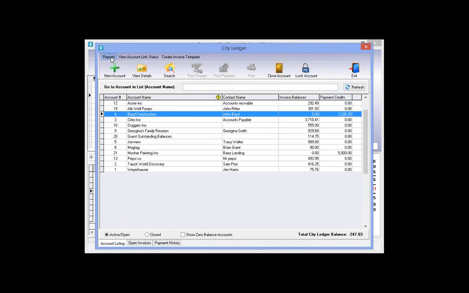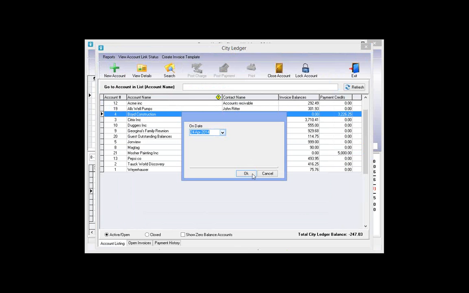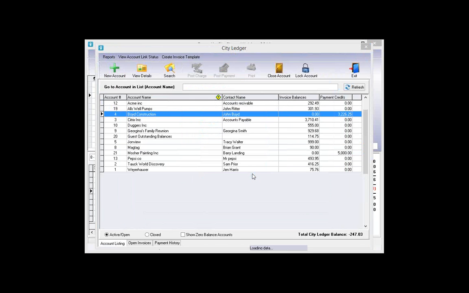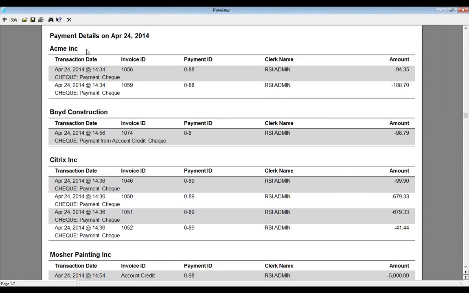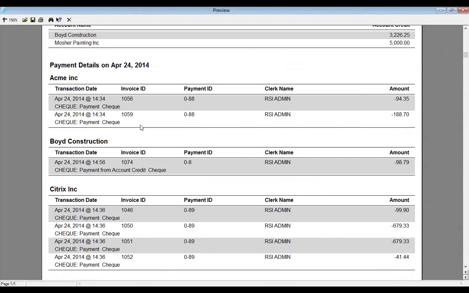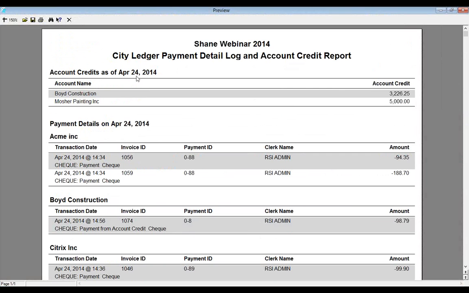Now, I'm going to go back to our reports, payment details. I'm going to look at today. So here, this will show me payments that were done today. But as well, if I go back up to the top, account credits, as of April 24th, the account credit is going to stay on this report until it's used. So even on a day that you don't have any payments, you would still have a report that shows the account credits on these 2 accounts. It's just a running balance, so you know at any given time if an account has a credit.